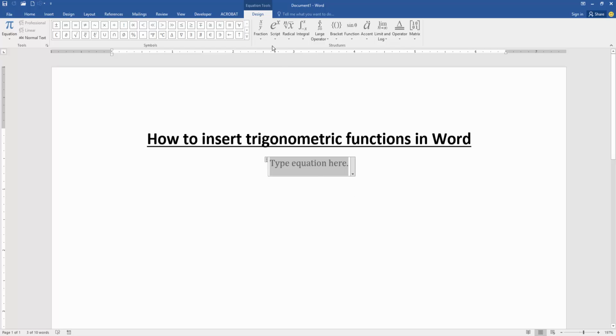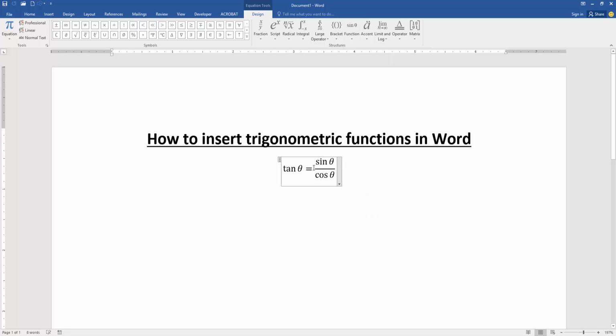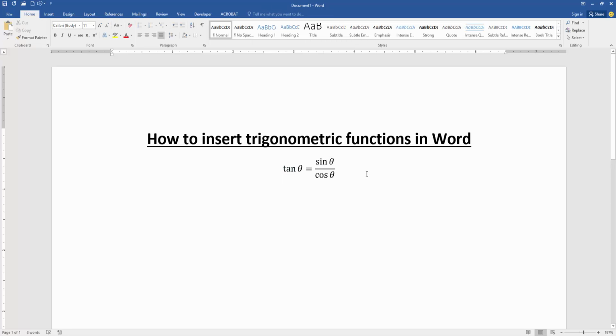Then we click the box and go to the Design menu. Then we can see many options here. We select the Function option and insert a trigonometric function. Now we can see we inserted a trigonometric function in this document very easily.